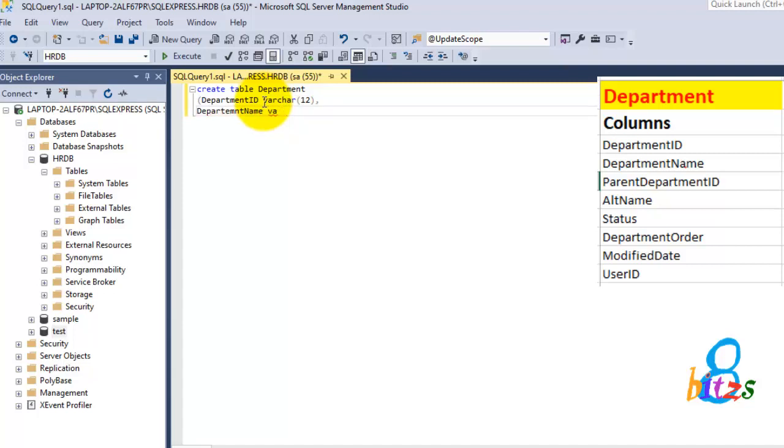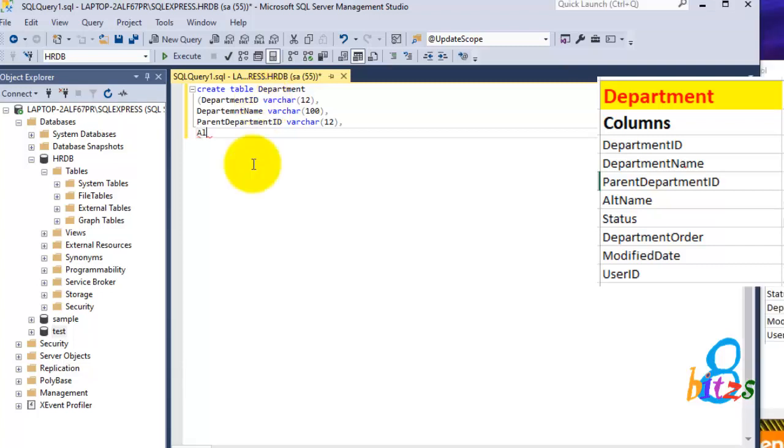After that we will take a third column called parent department ID, which is useful in case you are using a parent child relationship in department. It is a varchar of 12 characters. After that we will consider an alternate name, in case you are maintaining your department name in either French or Arabic language, then we are using alt name, which is an nvarchar of 100 characters. After that, status, I will use as a bit, whether this department is active or inactive.